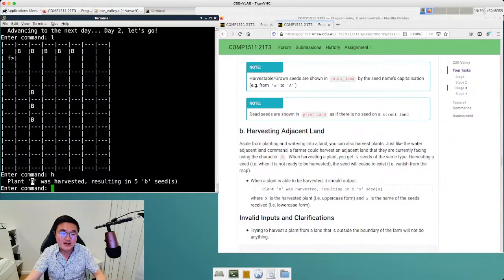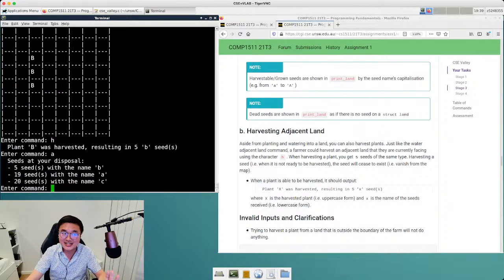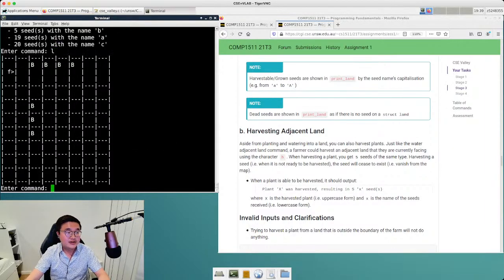Right, so plant B was harvested, you get 5 lowercase b, which means that, and I think we ran out of B seeds for once. So if I were to press A command, I should have 5 B seeds right now, which is what is happening. Right? Because I ran out of B seeds and then now I would have 5 B seeds. One thing to note as well is that, if I go back to my land, you can see that I just harvested that particular plant and now it's gone after being harvested.